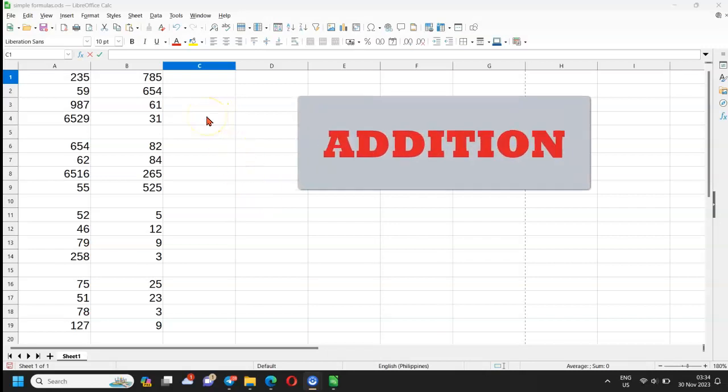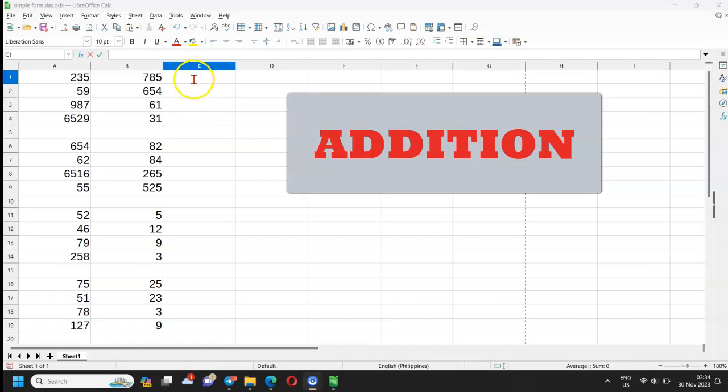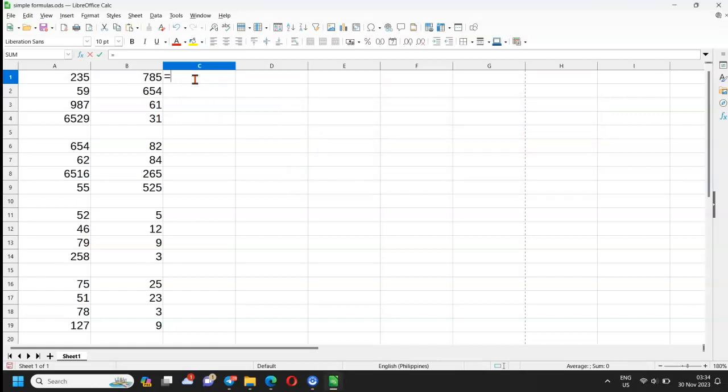First, the addition. We enter equals to in cell C1, then we click on cell A1. The term A1 will appear in C1. We hit the plus sign and click on cell B1. Now B1 will appear after the plus sign. Pushing enter will give us the result in C1.